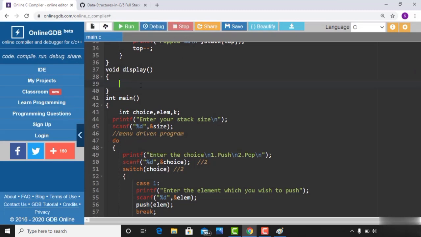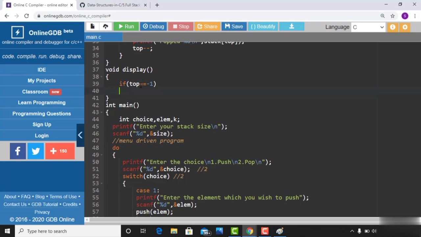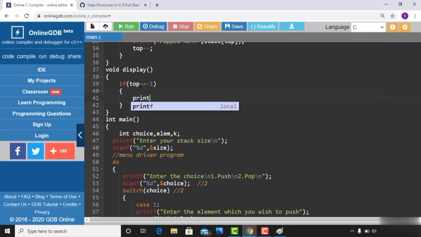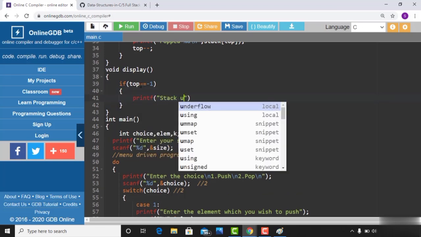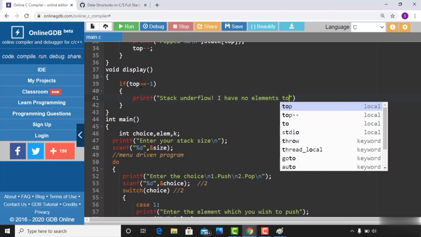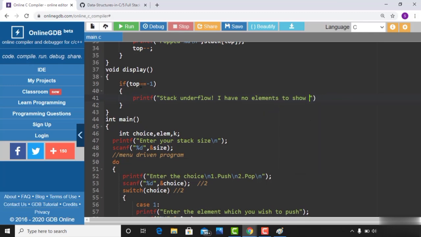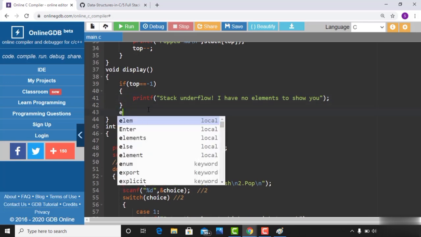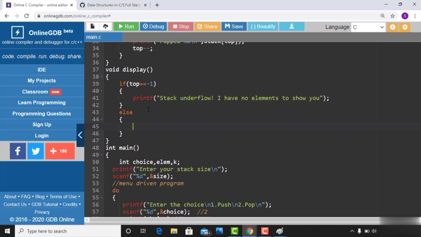Let me check if the top is -1, because this is the stack underflow condition, guys. Then I have to print stack underflow, I have no elements to show you, right? Else, if the top is not -1, then I have something to show you.